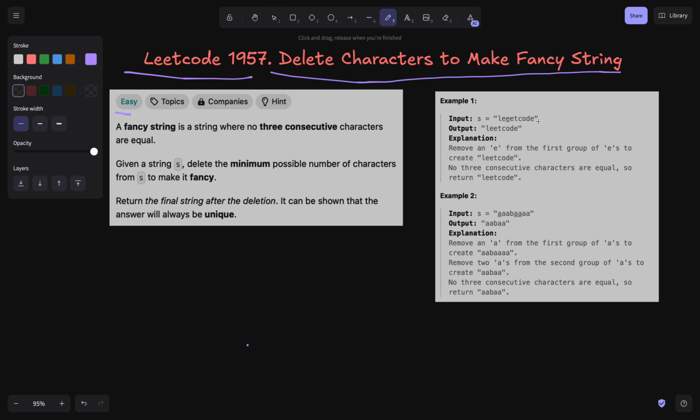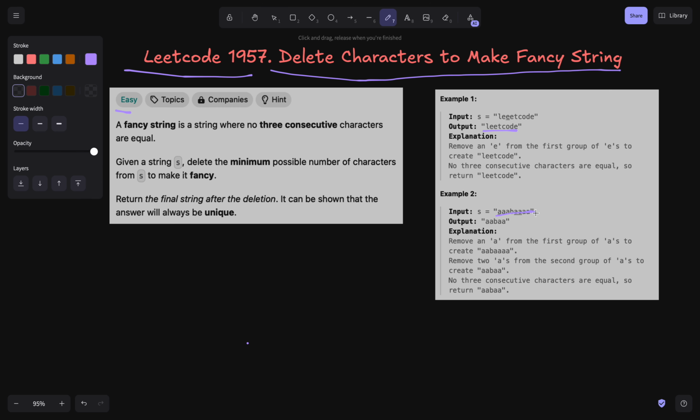In this example, there is triple E coming, so we will just convert it into two E's. Okay, so this will be like this. For the second example, suppose this is my string: triple A, B, then four A's. Basically, whenever my consecutive characters are equal and have a frequency of more than two, then I will trim it down to two. So this has three consecutive A's, which is greater than 2, so I will convert it into 2 A's.